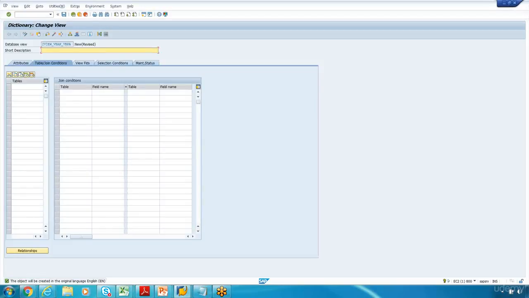It says constraint and all those things. Once you are here, just give a description for this one. The description could be anything. It could be a view for generic extraction. Then I'm going to take the table name VBAK, and click on enter.